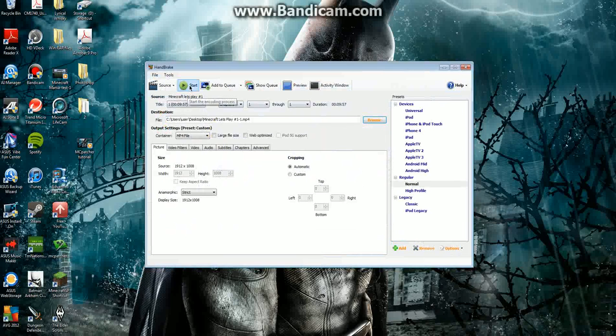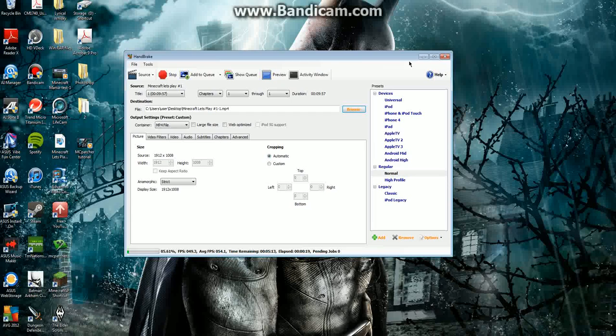And then simply you just press start and it'll come up down here. This will be it compressing, and as you can see it'll say the average frames per second, which is approximately 60 frames per second, time elapsed, which is 11 seconds, and time remaining, which is about 5 minutes. That's for a standard 10 minute video, and I hope you enjoyed, and I hope this has been useful.